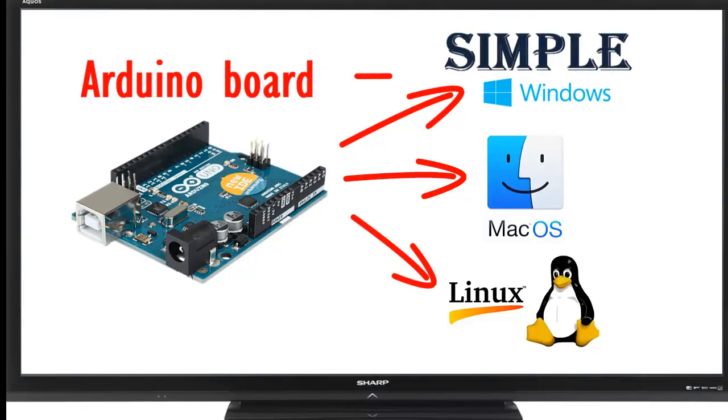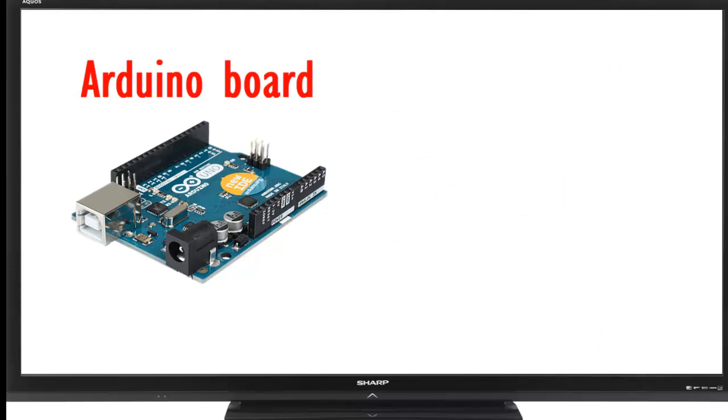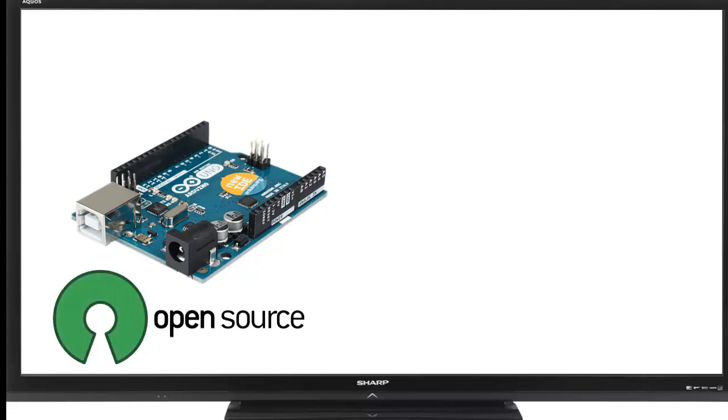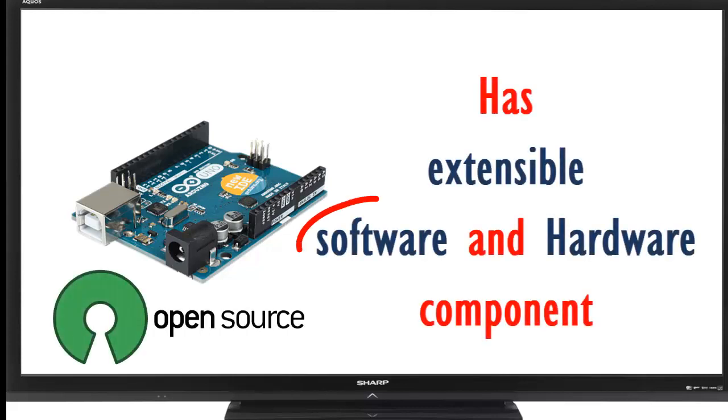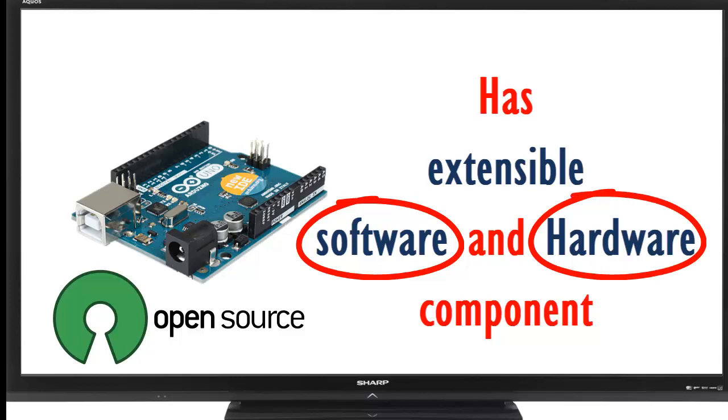Arduino is simple, yet has a clear programming environment. And yes, I need to mention this one again. Arduino is open source and has extensible software and hardware components.